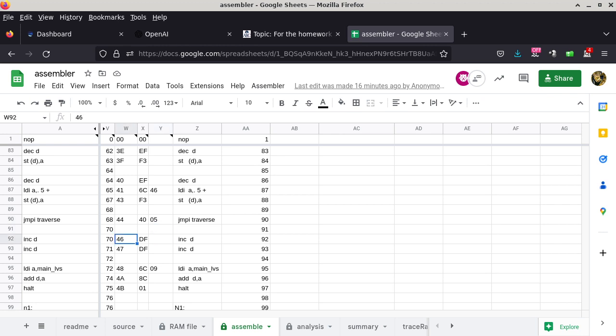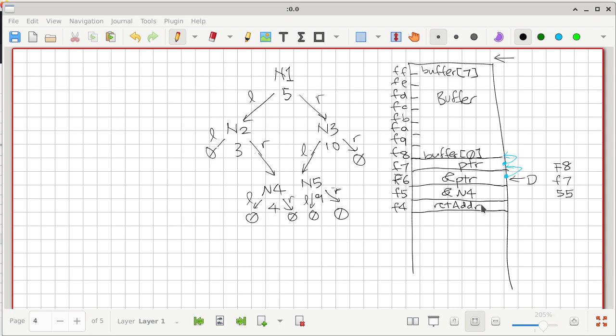Because the return address is always going to be the address right after the JMPI when you call a subroutine. So in this case, the instruction right after the JMPI instruction is the highlighted cell, which is at location 46. So I'm going to go back to the map and update the map and say, okay, this is supposed to be 46 exactly.